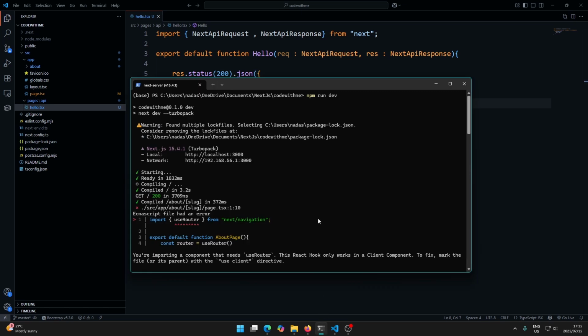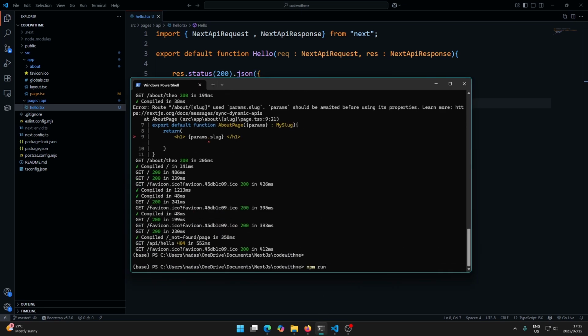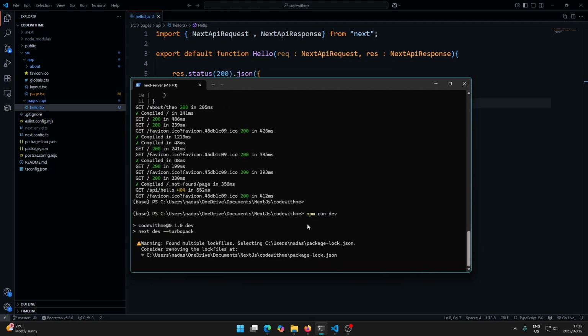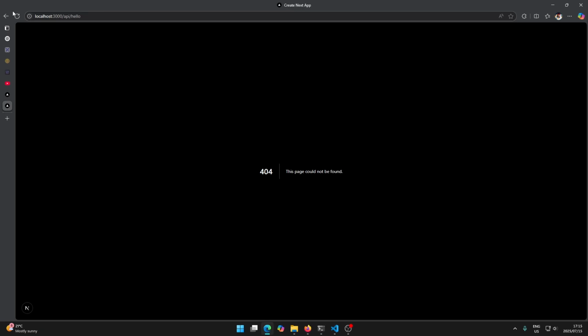To fix that, we need to close the server and rerun it. So I'm going to do npm run dev here. And okay, now that it's restarted, I can head back to the browser, and if I refresh now, we can see the API response here. So this is basically how you would send an API response.